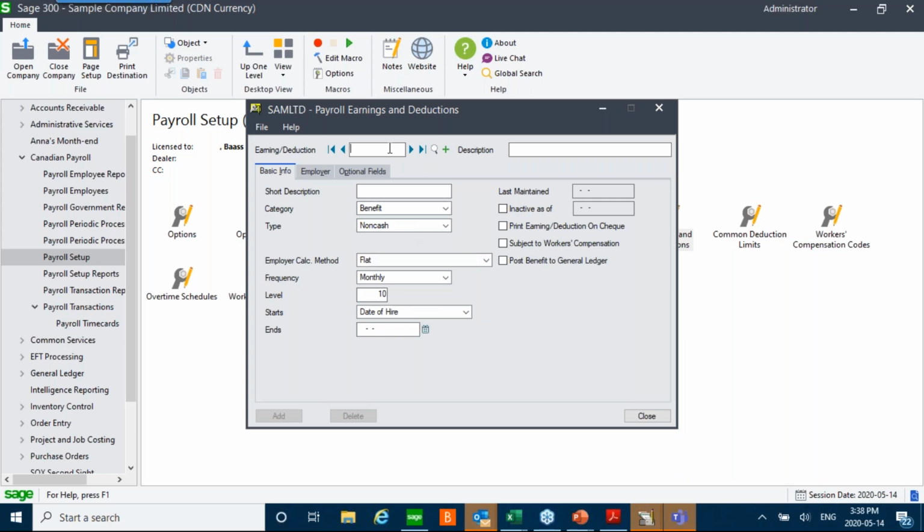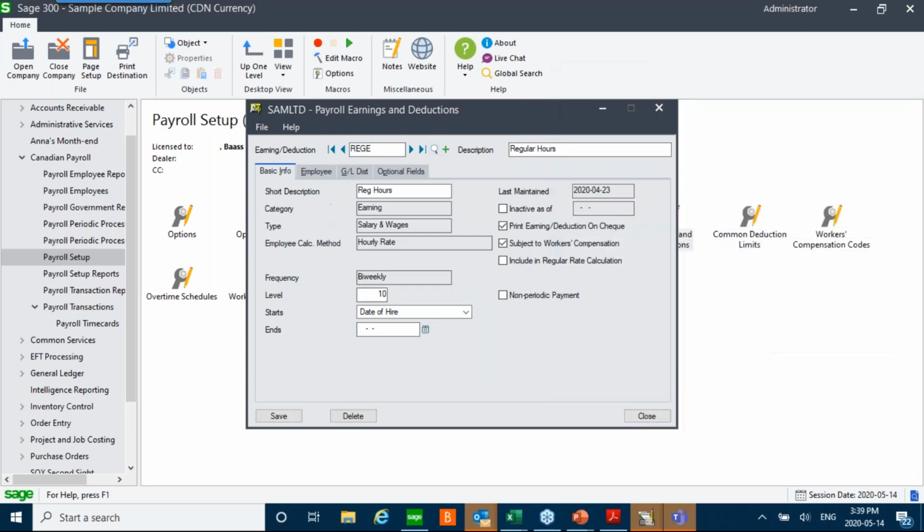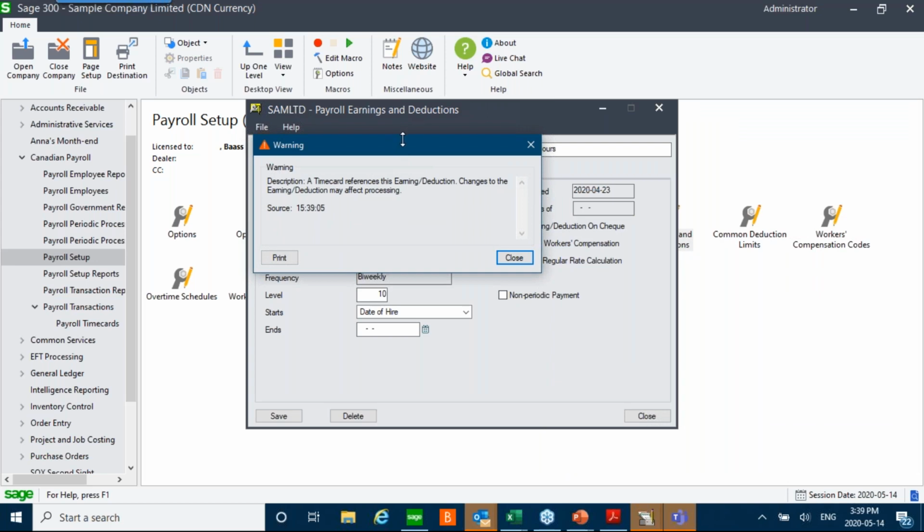I'm going to bring up a code here. Regular hours. So here's the simple code. I'm going to be making a modification. It pops up saying you have somebody who's been assigned this code in a time card. Any changes you make here may affect the time card. So it's just a warning.